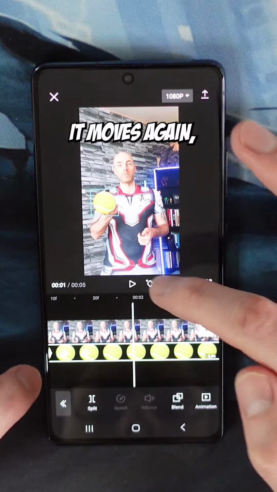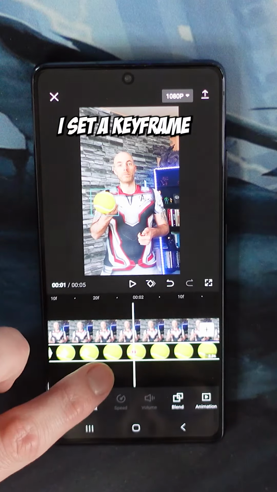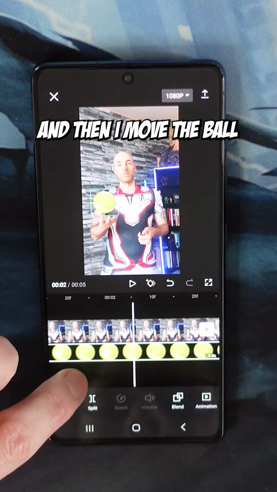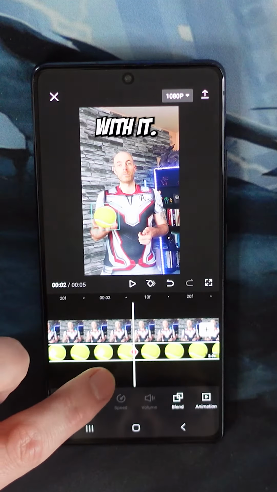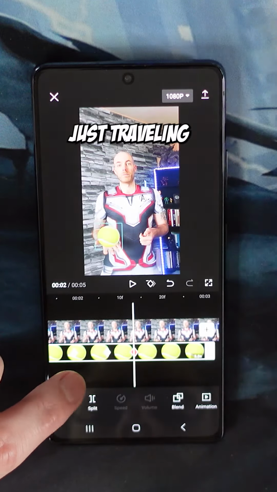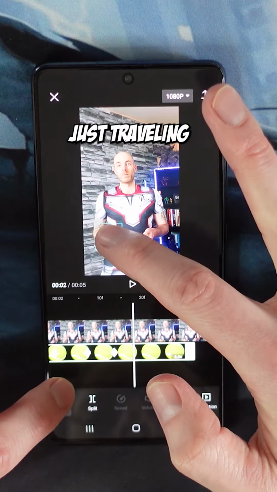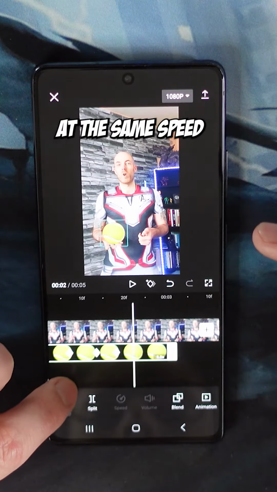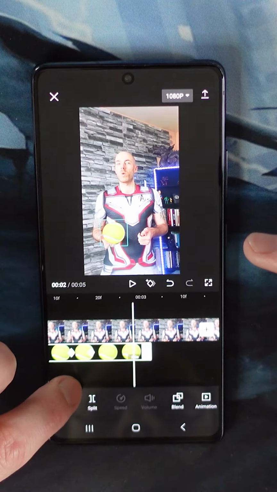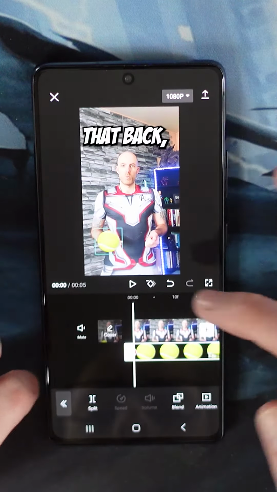So just before it moves again, I set a keyframe so it stays where it was, and then I move the ball with it. So it's just traveling at the same speed in which the hand's moving. So once we play that back, it looks like this.